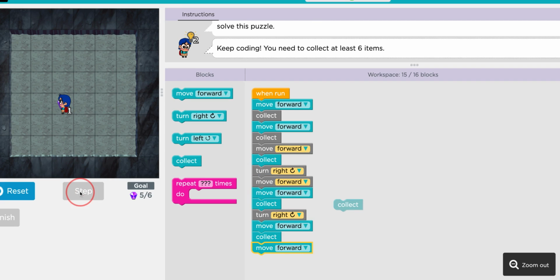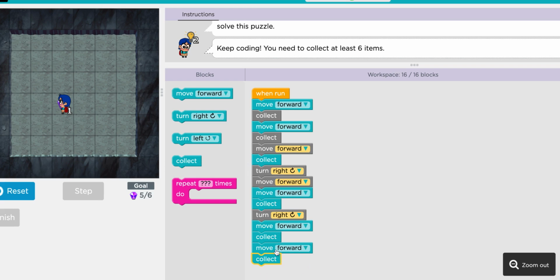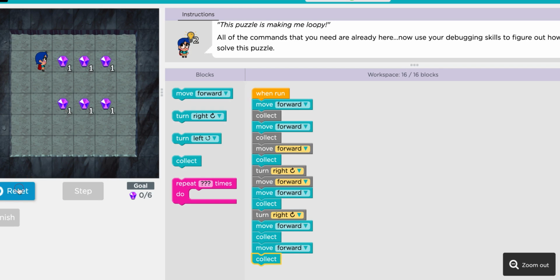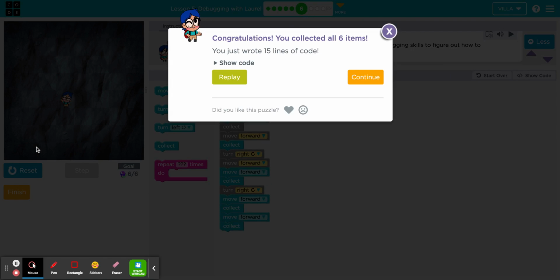And here's the last mistake. At the very end, there are no more blocks to use, but she has not picked up that last one, and that is because this collect block should be at the very, very bottom of the program. So again, these are all the blocks that we started with. We simply had to make sure that they were all in the correct spot, in the correct order.